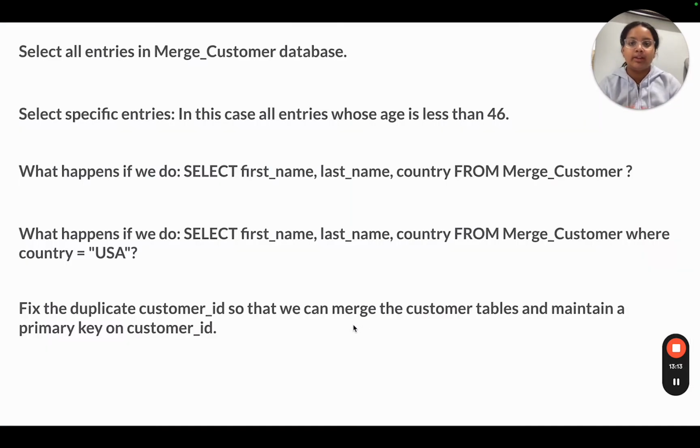So we're going to have little practice questions, and I'm going to go through and explain different types of queries and different things you can do with the table. So let's say you want to select all the entries in the merge customer database. There's a couple keywords in the question that help us answer it. You want to select, meaning we're going to use the select keyword. They told us the name of the database, so we're going to be using from merge customer. The only thing we have to figure out is the all entries.